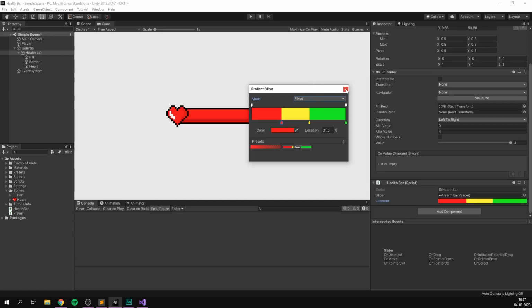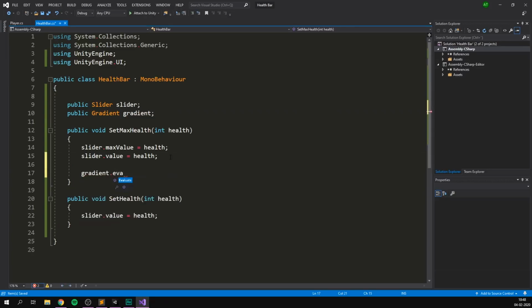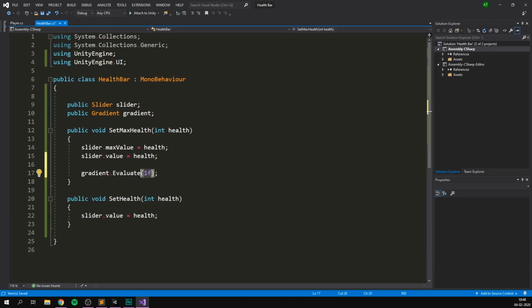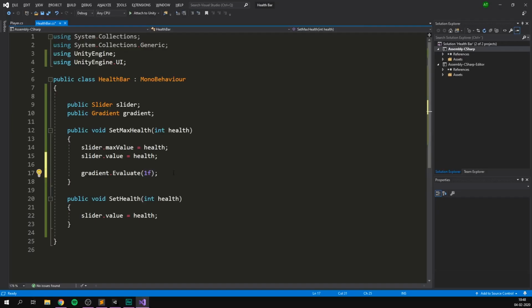So if we now close this down and go inside of our script, we can get a color from our gradient at a specific point. We do this using the evaluate function. So if I go in here under our max health and go gradient.evaluate, here we can give it a value from 0 to 1. So 1 is all the way to the right on our gradient and 0 is all the way to the left. So if we put in 1 here, we're going to get a completely green color, which is exactly what we want when our health is at max.